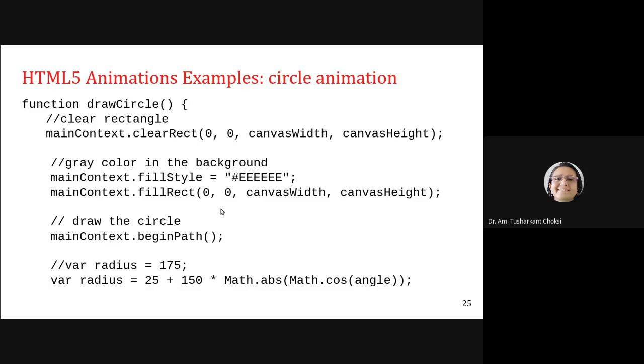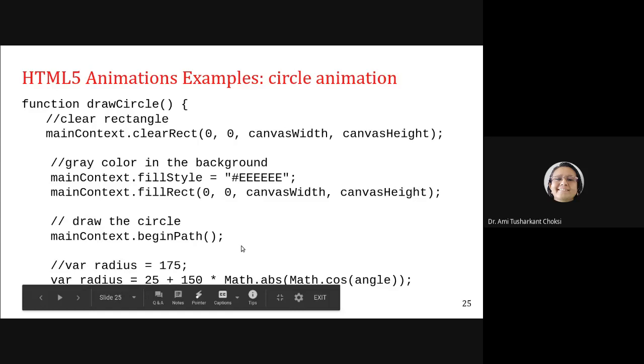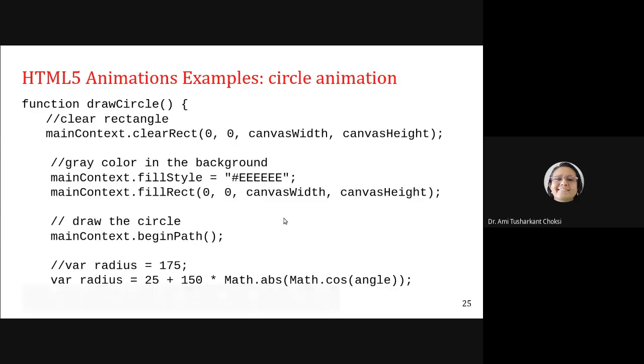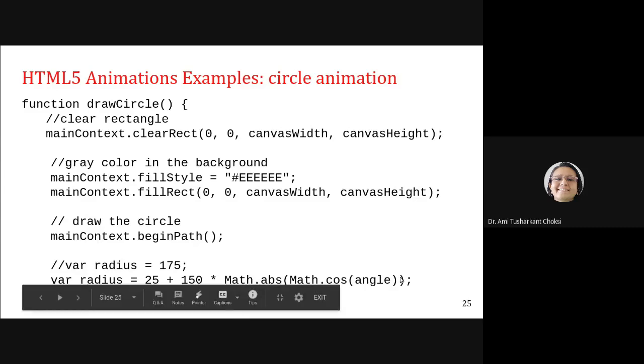So for that, first of all, we are starting the path, that is using mainContext.beginPath. Then after, say what we want is, we want to have an increment in the radius, right? We want, say, from a bigger circle to a small circle and a small circle to a bigger circle. That's what we want to show, right? So for that, we are changing the angle of our circle.